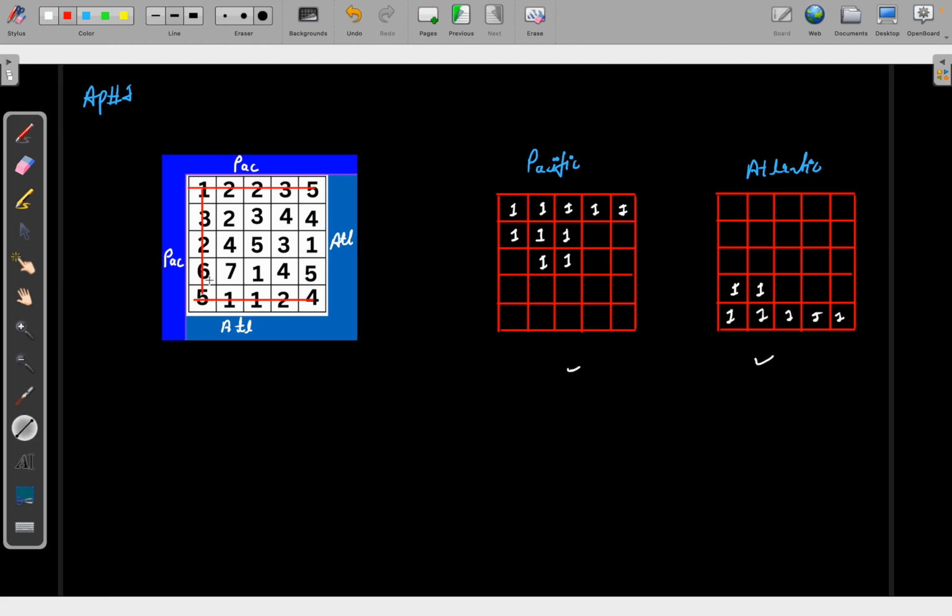I will take the first column and the last column. When I take the first column, in the Pacific I will mark this as 1, and I will mark this as 1 here. Similarly, in the Atlantic, I will mark all these points as 1. Okay. Now let's quickly complete it.